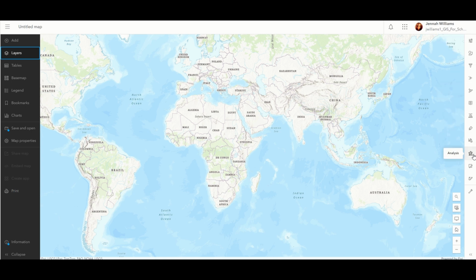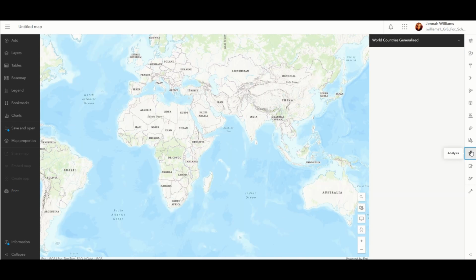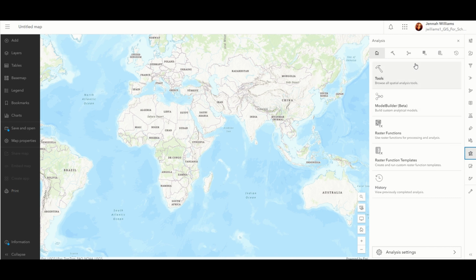I'm going to go over to the analysis tab. It's this little button down here near the bottom. I'm going to press that. Now it comes up with a choice menu here, and I've got some tools, I've got raster functions, all kinds of things. When you're not using spatial data like drone footage or anything like that, 9 times out of 10, you're going to be using this tools section right here.